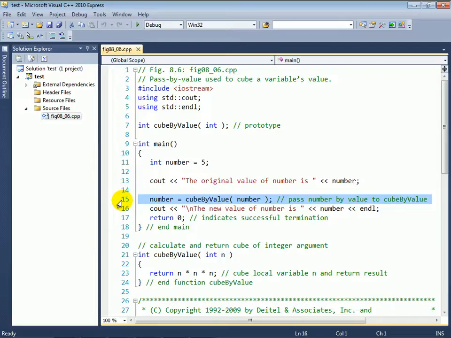Now, when you pass an argument by value, the only way you could modify that variable back in the caller, which is main in this case, is if you take the value that's returned and assign it back to the original variable in memory, and that's what we're doing here. So cubeByValue with the argument number is going to take the value of variable number and make a copy of it. That copy will be passed to cubeByValue. CubeByValue will do the calculation and return the result, and the result will then be assigned to the variable number and displayed here at line 16.